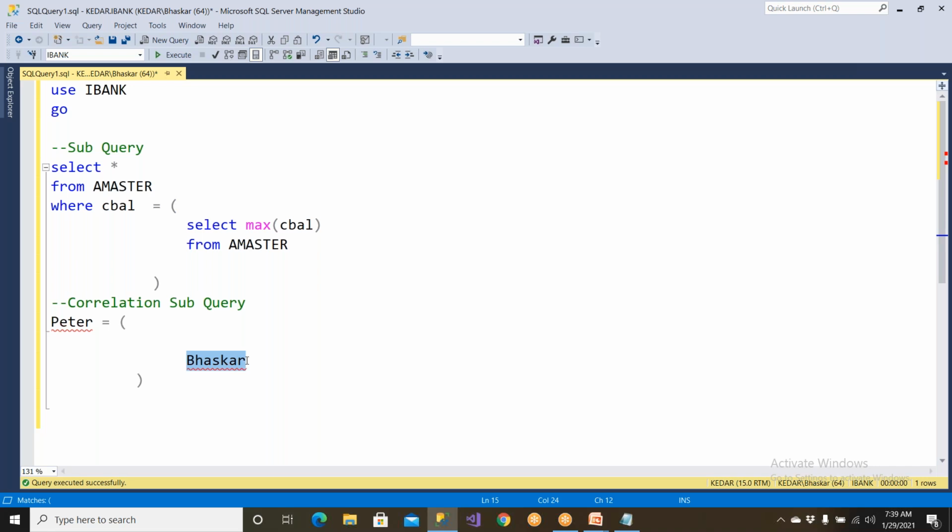So Bhaskar is not an independent guy. Bhaskar is dependent on, who? Bhaskar is a subquery, but is dependent on the outer query. So Bhaskar is called a correlation subquery. Correlation means work together. So Bhaskar and Peter will be working with the correlation. So work together. It is not like you work and I work separately. It is not like that. You and me work together. Correlation, that is the meaning of this.